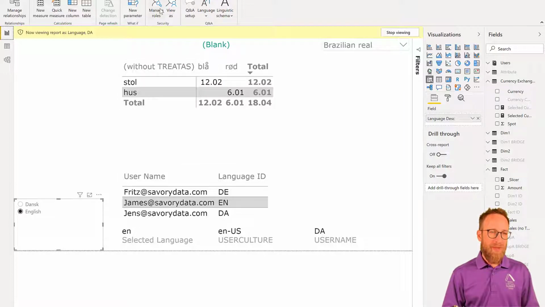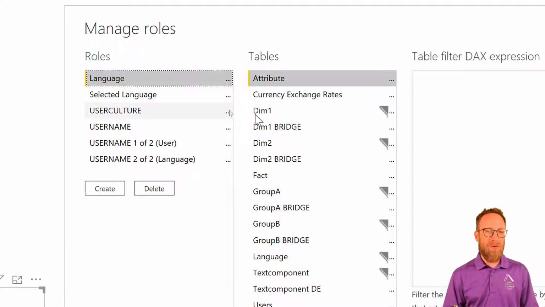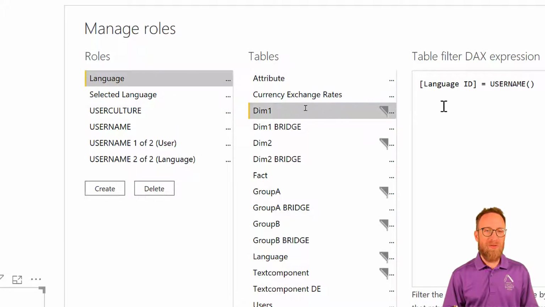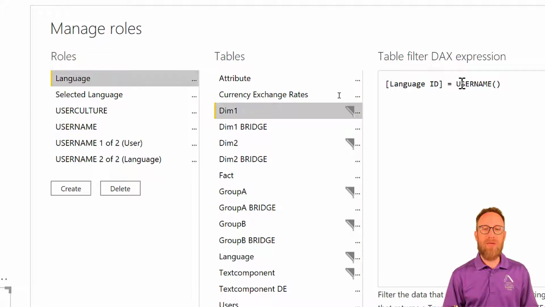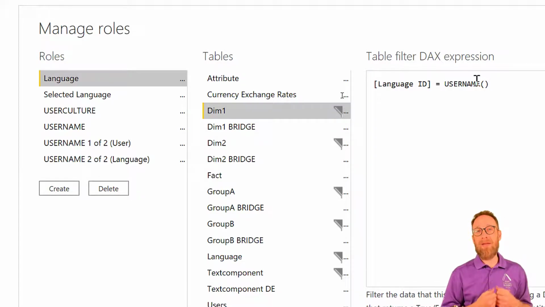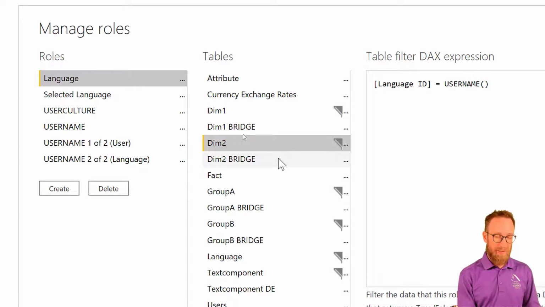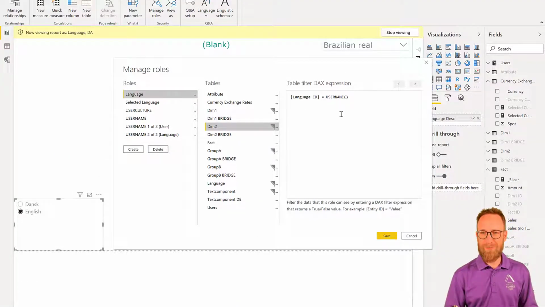So how is this done? I came up with, as mentioned, different versions of that, but this is a role. The role is called language, and the role filters my dimensions. So the dimension is filtered by whatever the content of username is. In this case, I have to type in EN or DA or DE as my username. If I use Power BI Embedded, then custom data could contain, for example, their language. And I'm doing this for all my dimensions. So this is how I'm filtering the dimensions without having the treat as in Power BI in my measures. So this is one version.